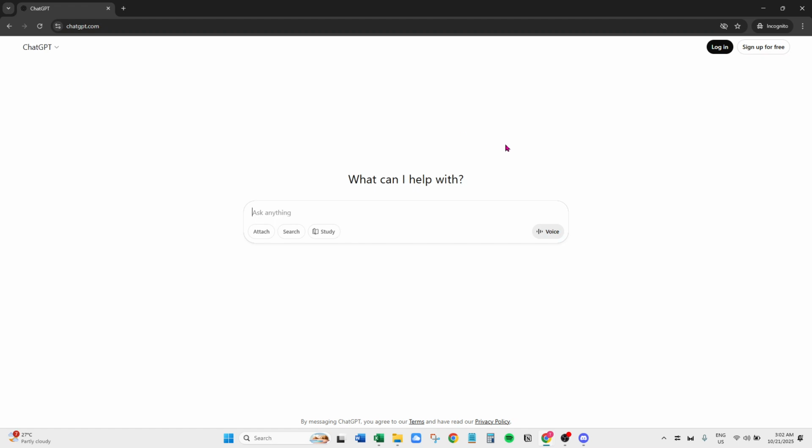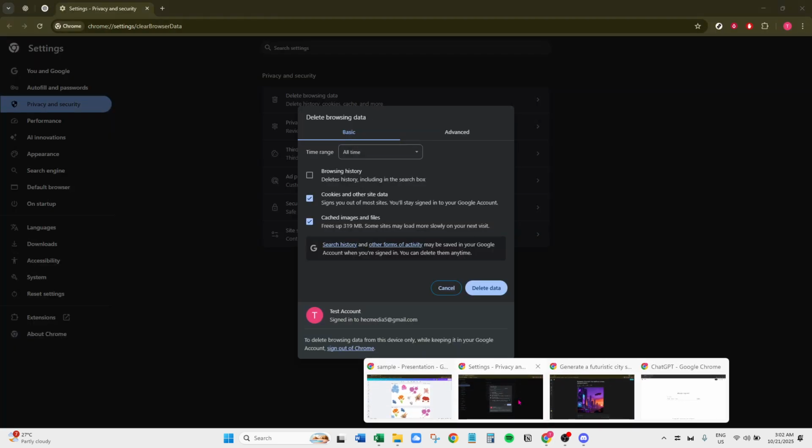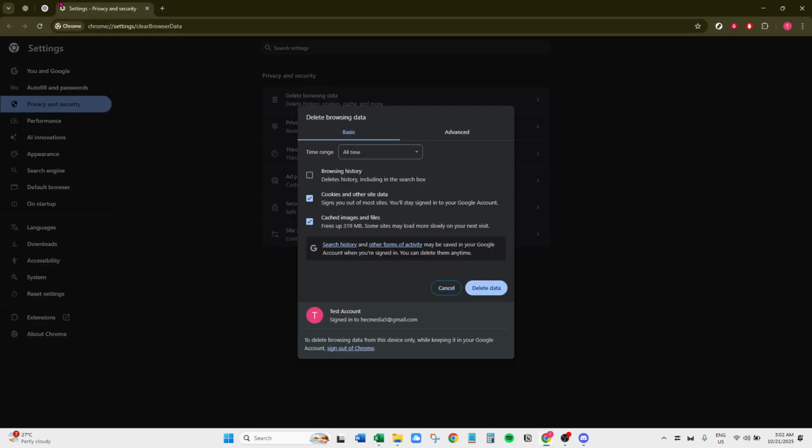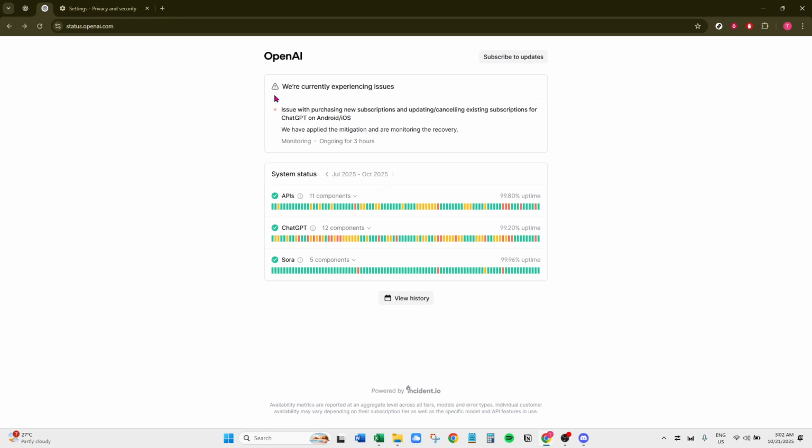Finally, it's important to check if the issue might be on OpenAI's end. Visit OpenAI's status page to see if there are any ongoing outages or service disruptions. This can provide insight into whether the problem is widespread or specific to your setup.